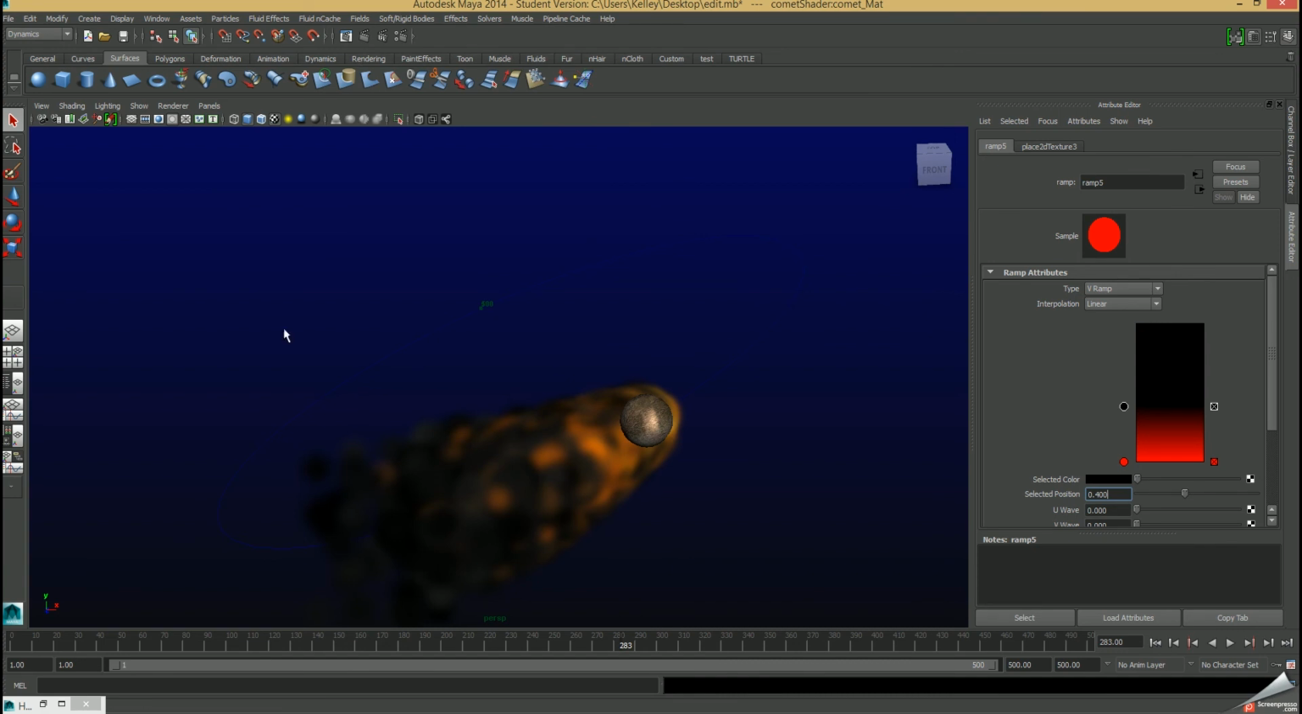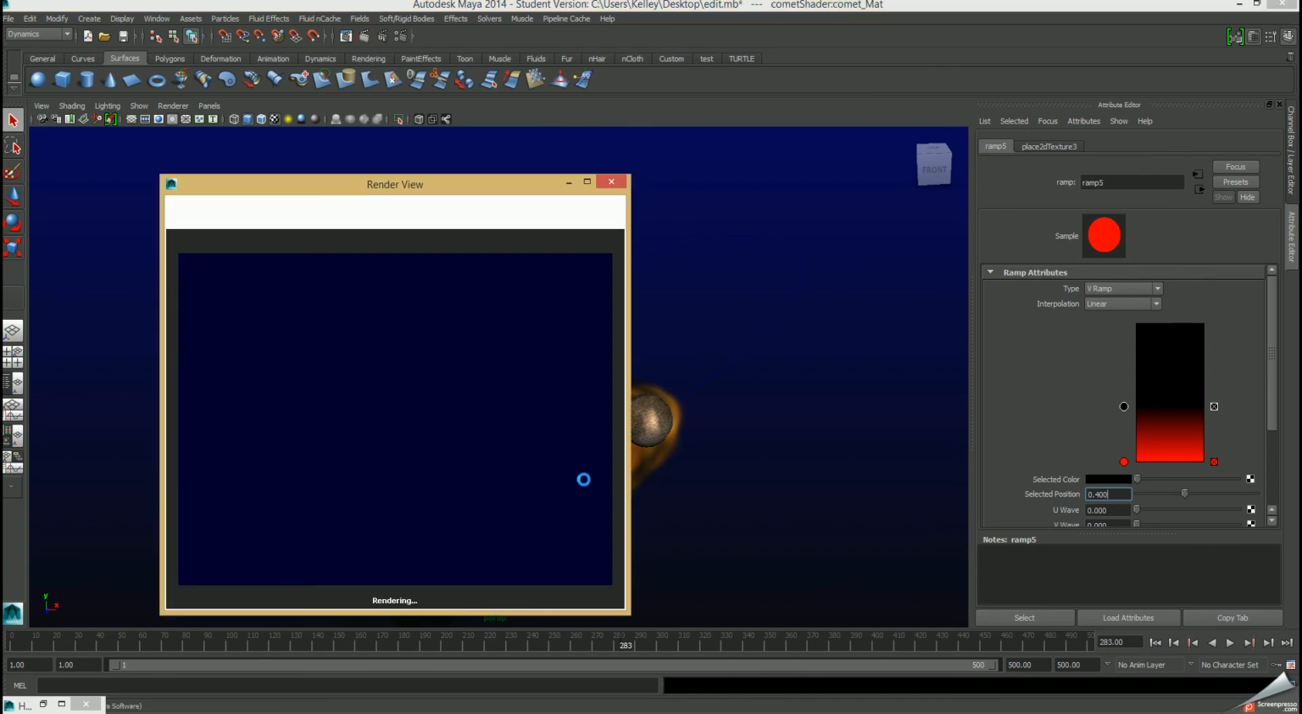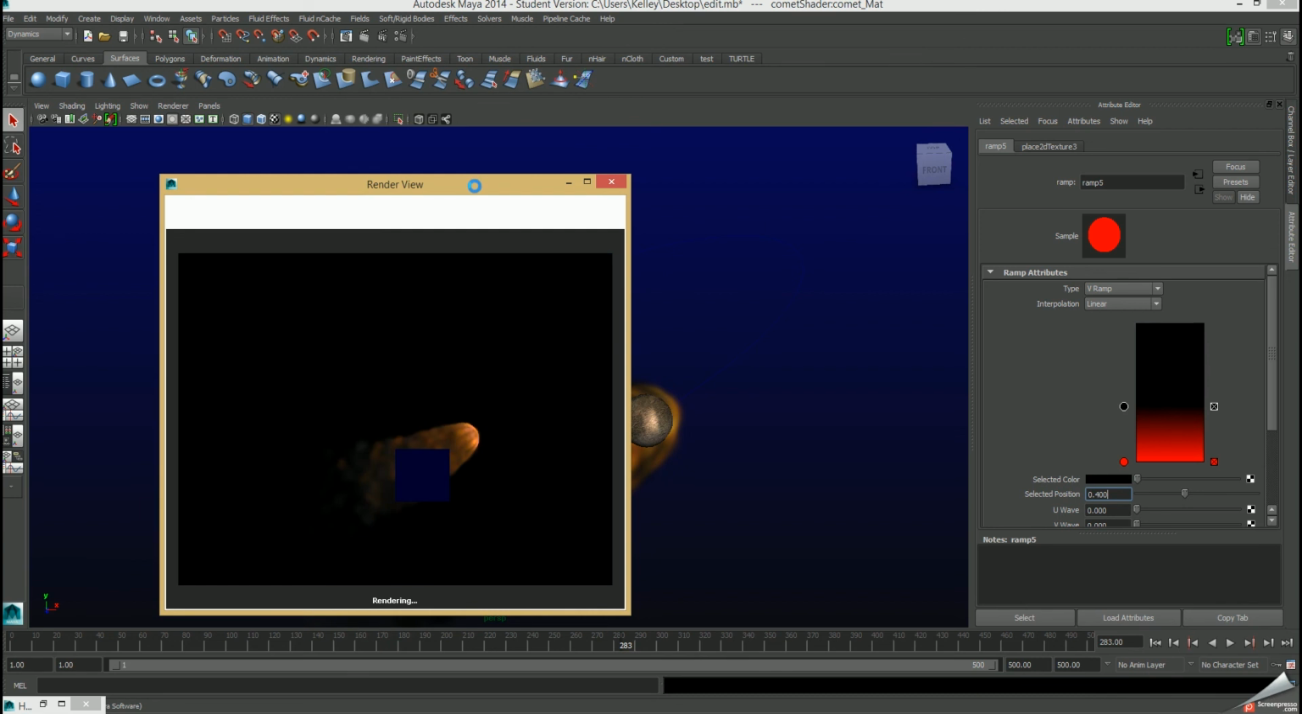So I'm going to go ahead and we'll render this again the original way so we can sort of compare what we've done here.